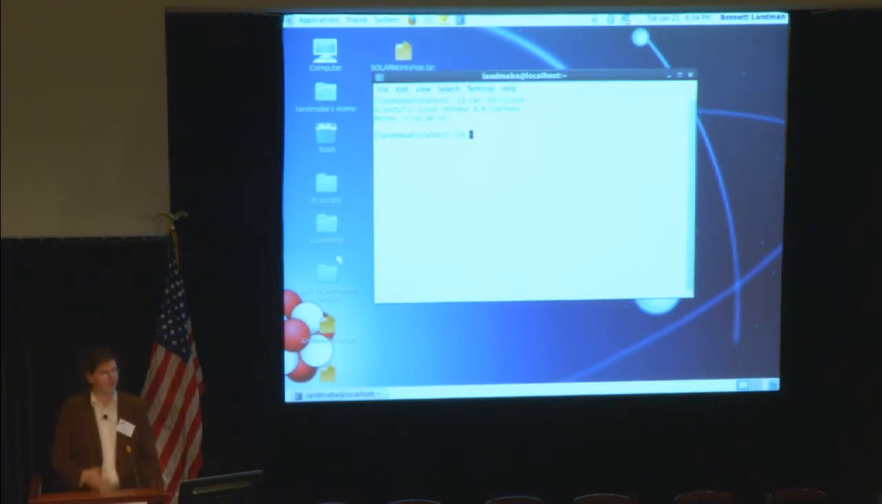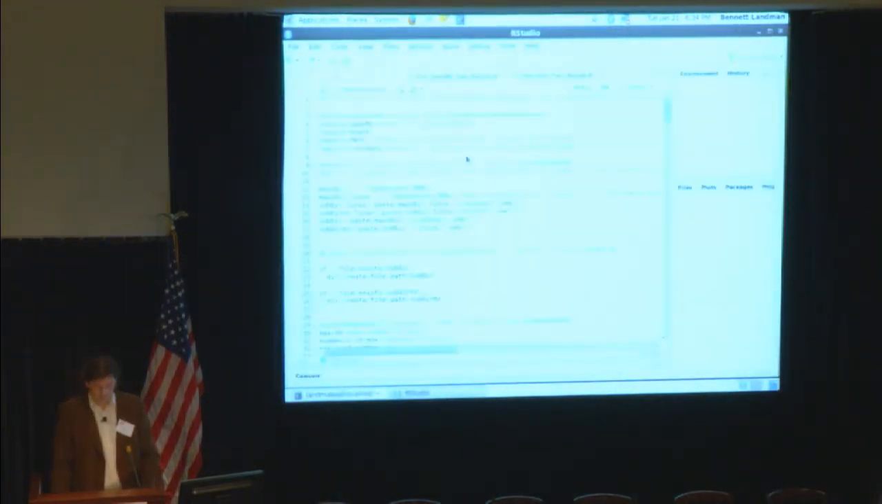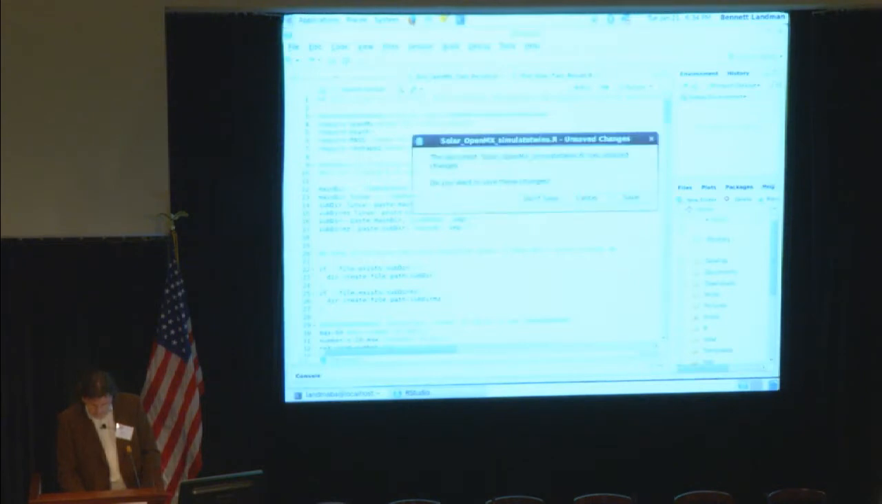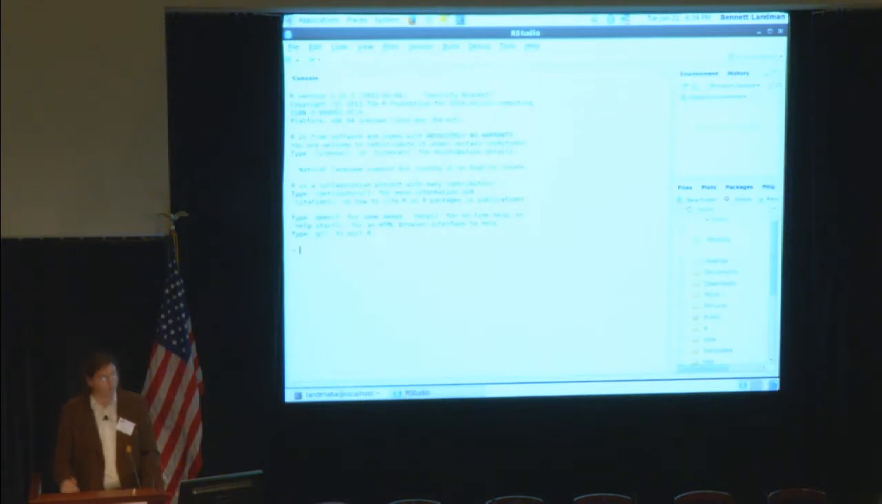Works great. It's basically a CentOS clone. This is what our genetics people use, so that's what I installed this on. I like using RStudio. It makes things nice. Close everything out. So here is R. This is R 2.15.